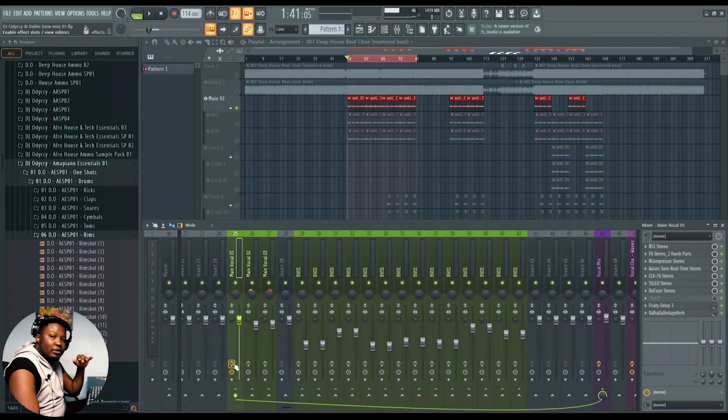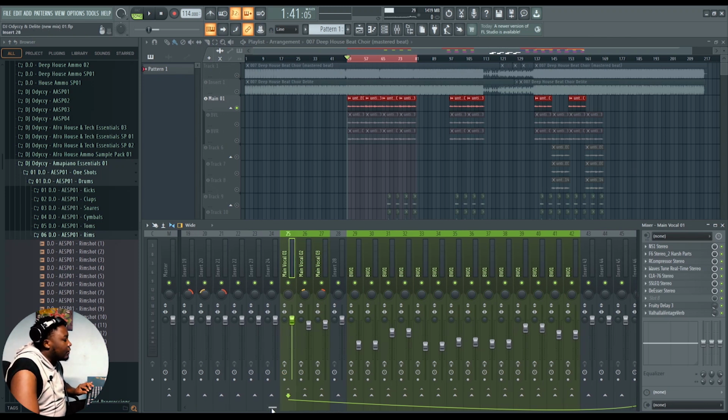I'm going to show you how this vocal sounds without the plugins first, right? So I want to switch them off like this, and then I'm going to play this vocal.